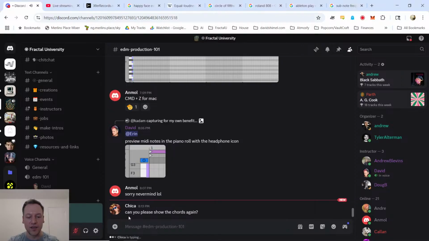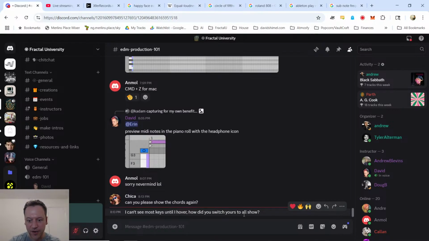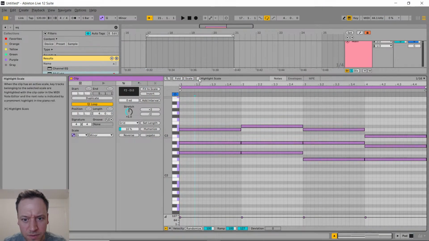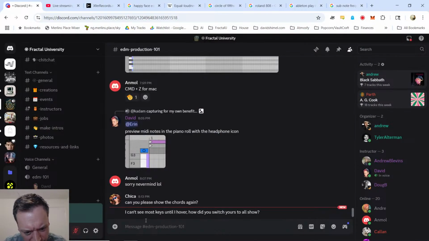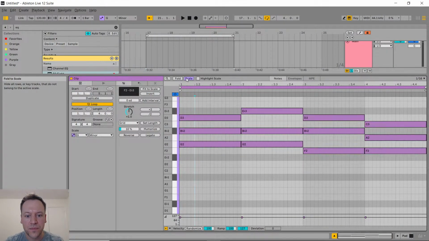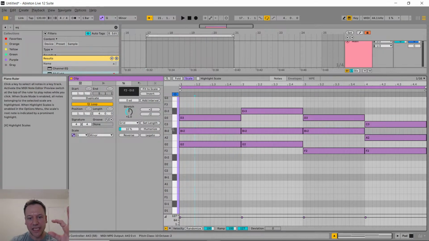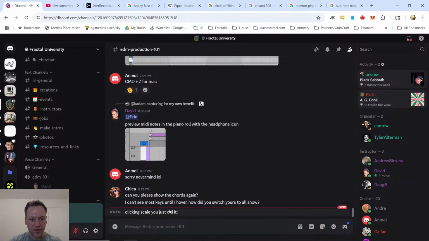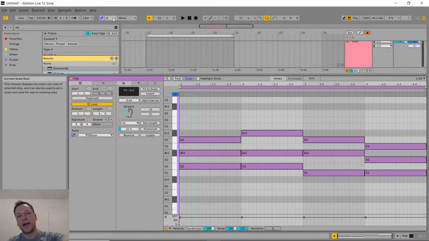So up here, I can't see most keys until I hover. How did you switch yours to show all? Interesting, let me see if I understand your question right. Oh, I see what you mean. When I press the scale button, it puts the note name next to each key icon. And I made sure to set my project scale key to G minor up here too, by the way.